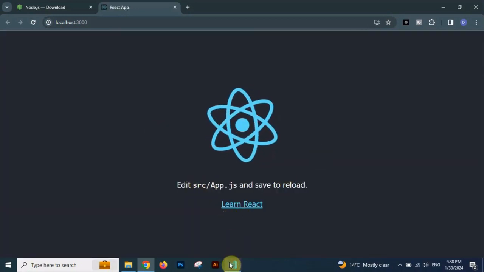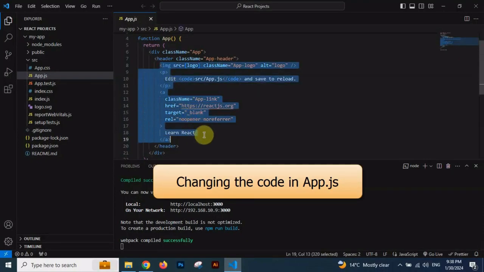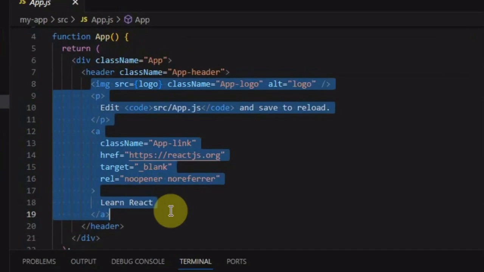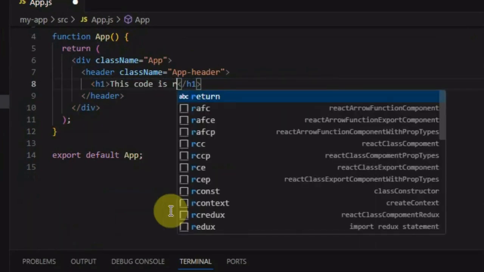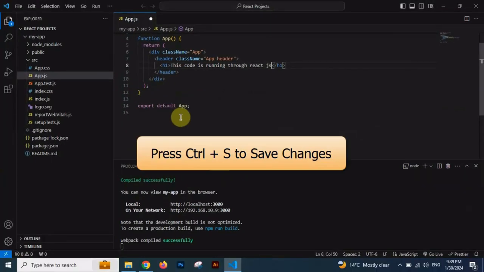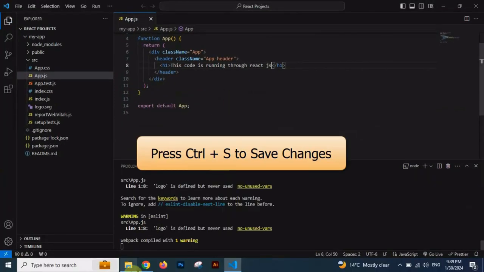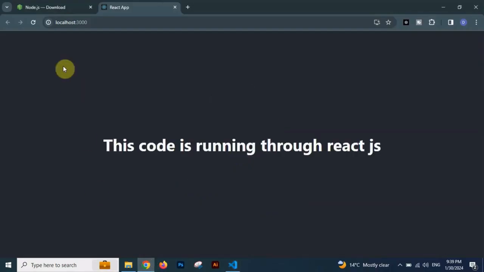Now we will change the code, delete it, and write your own code. Control plus S to save. And here is your output.